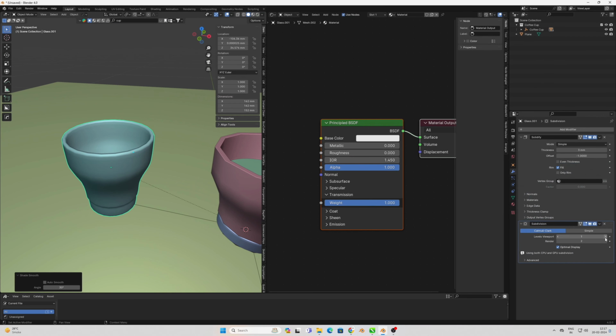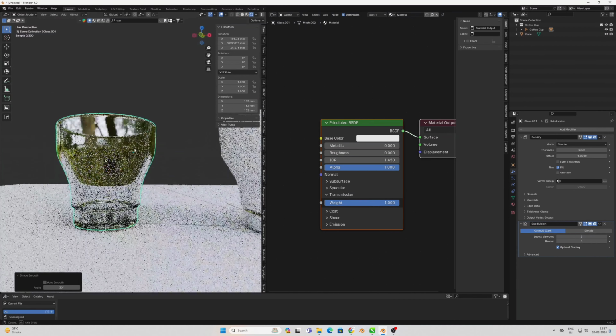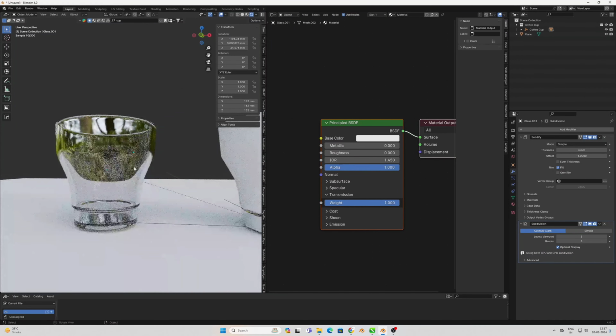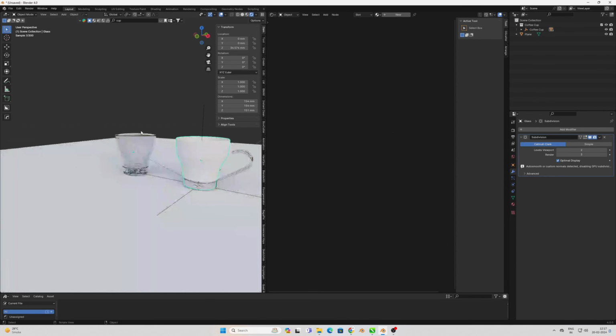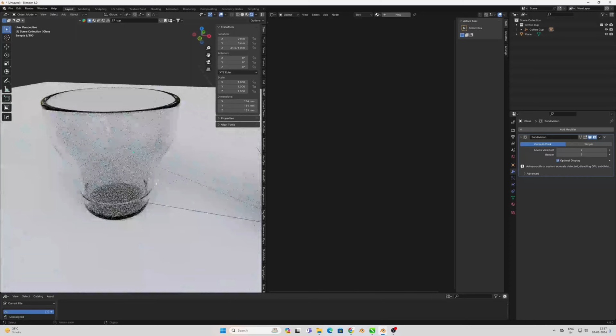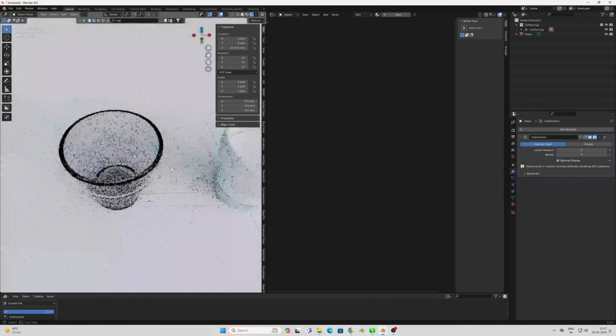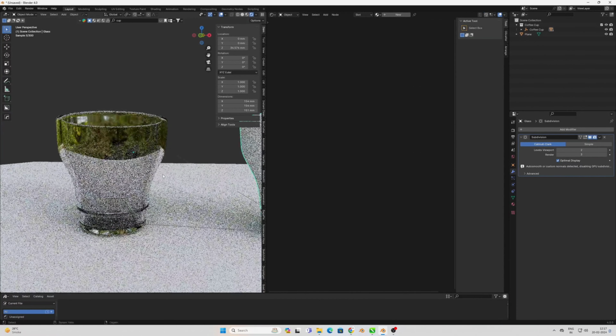Now I'm using the subdivision modifier again, but always first solidify the object, then use the subdivision modifier. Now you can see it's looking like real glass. This is the first mistake which every beginner makes. They do not solidify the object. They just use a single layer. So this was the first mistake.